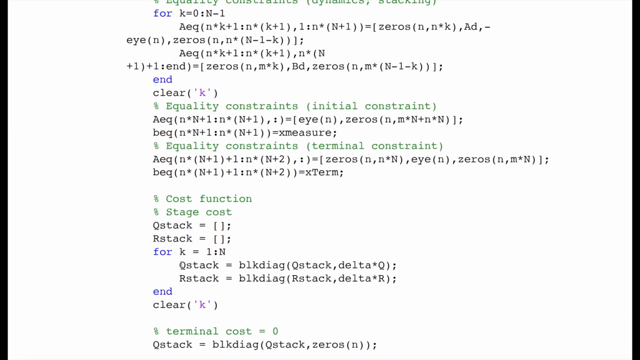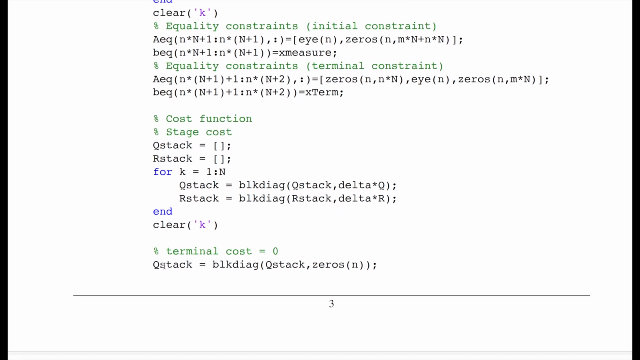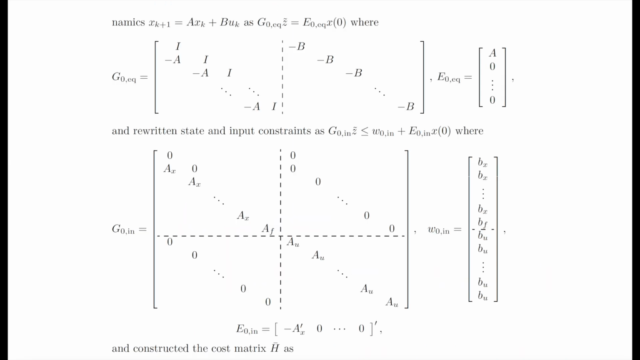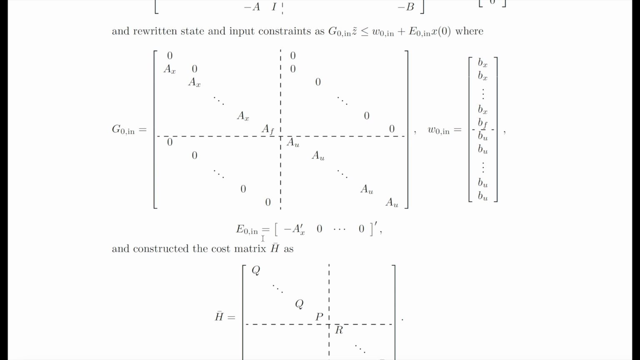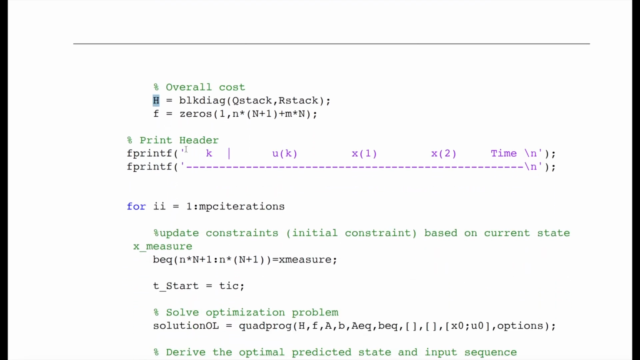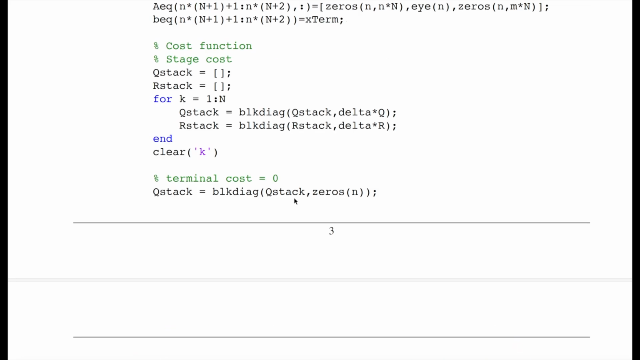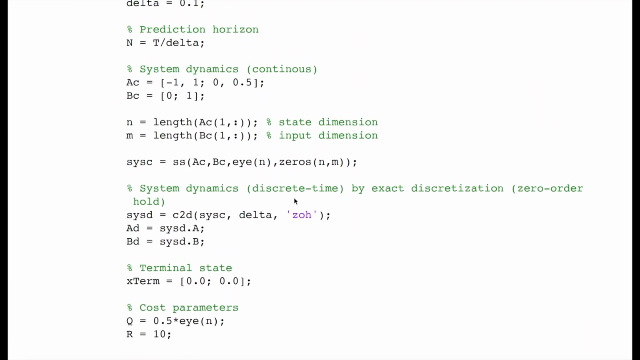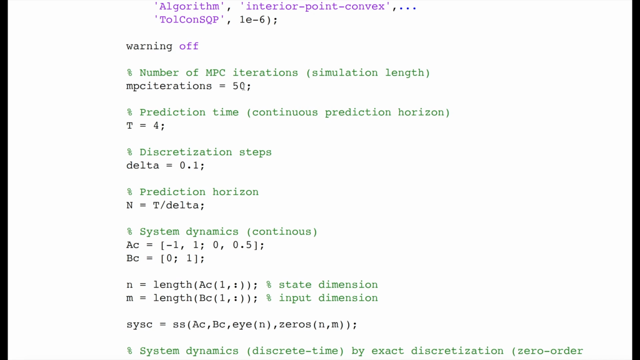We will concatenate the Q and R to have this final cost. So this H is Q and R, as we have seen here. For example, we can write a print just to see the iterations. So from 1 to the MPC iterations that is given, we can choose it here. For example, we will have 50 iterations, so 50 times delta, so it is for 5 seconds.